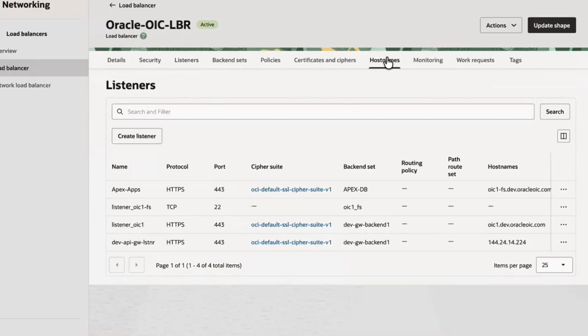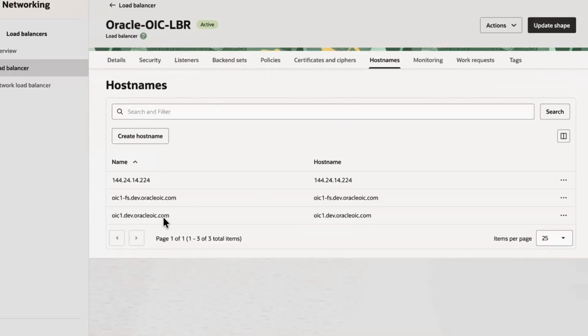So if we look here, I've got a load balancer set up. If I look at the listeners, I've got a listener for my file server listening on port 22, and I have listeners for my OIC instance. So let's go and look at the host names that I've got associated with it. I've associated with it OIC1 dev oracleoic.com. So I have that host name, and in this case, I had to provide a certificate for it.